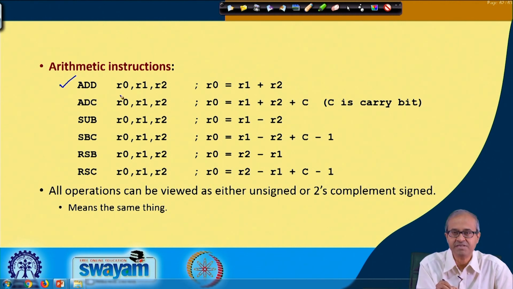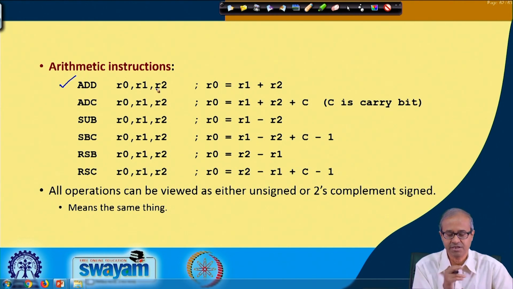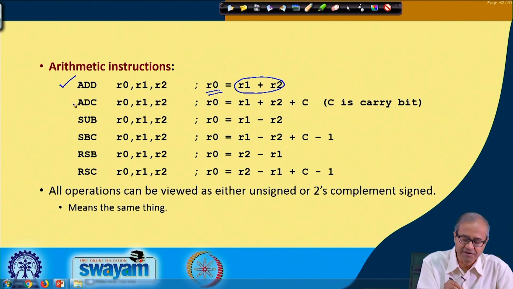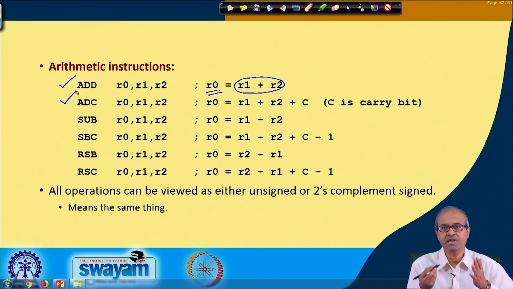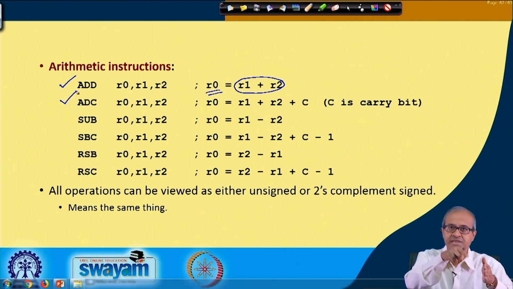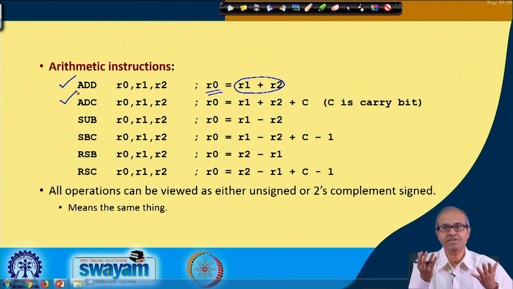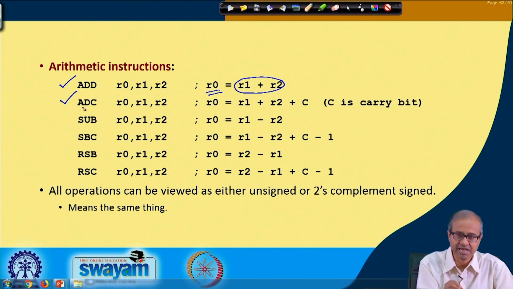The first one represents the destination, the second and third indicate the two source operands. So, when I write add R0, R1, R2, the values of R1 and R2 will be added and the result will be stored in R0, right. There is a version, add with carry, which is normally used to handle multi-precision arithmetic. So, when you are adding two 64-bit numbers, you add first two 32-bit numbers. If there is a carry, the next 32-bit numbers you will be adding with that carry. So, you should have an add with carry version of instruction.